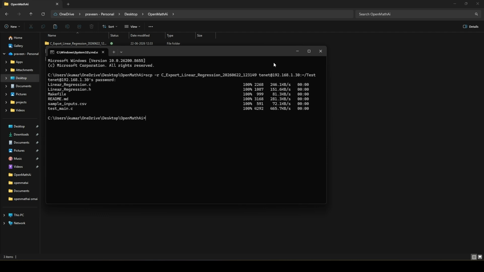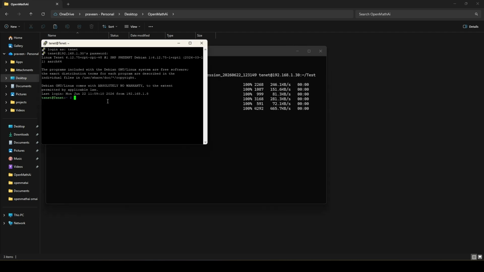Return to the PuTTY terminal and navigate to the transferred folder. cd folder name. Compile the source code using the makefile. Make. This creates a Linux-compatible executable file. The execution process is identical to Windows, only the compilation step differs because Linux generates a different executable format.